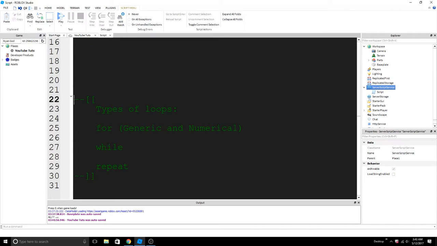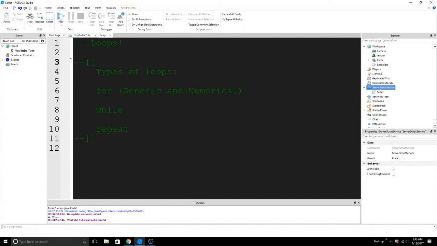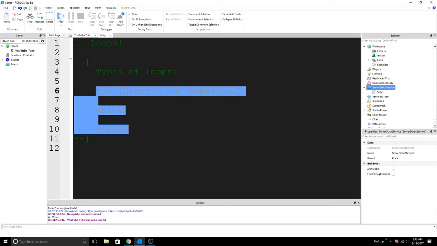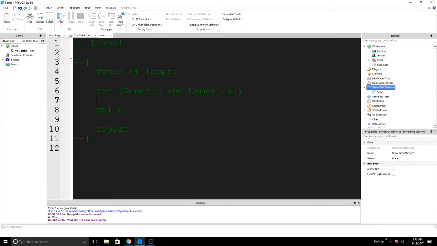There are many different types of loops. Right here they all are. So, types of loops: the for loop, the generic and numerical, while, and repeat. These are the fundamentals that we're going to be learning about today.